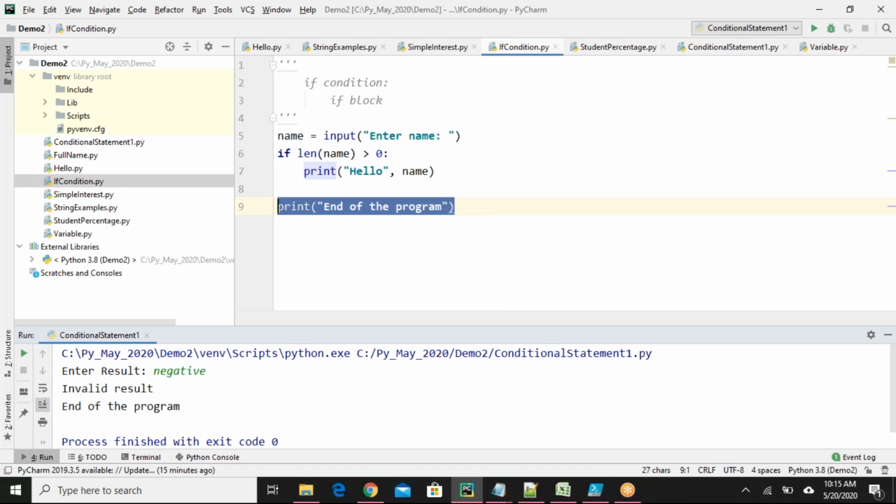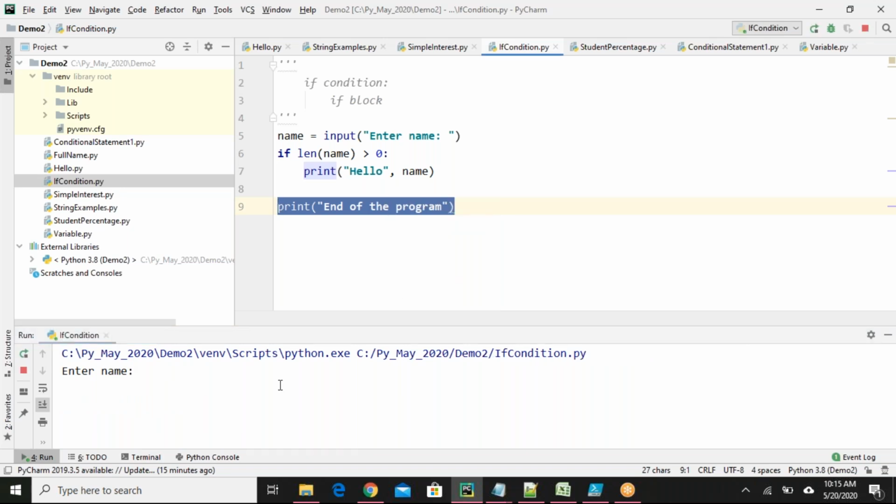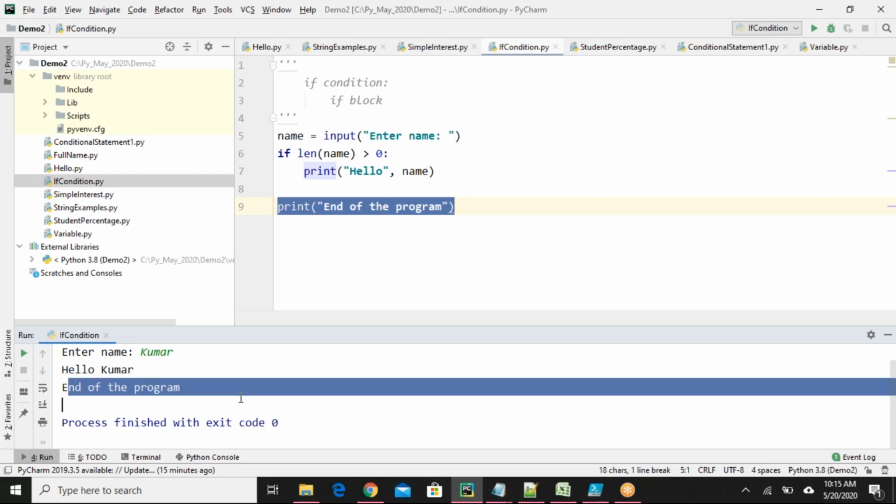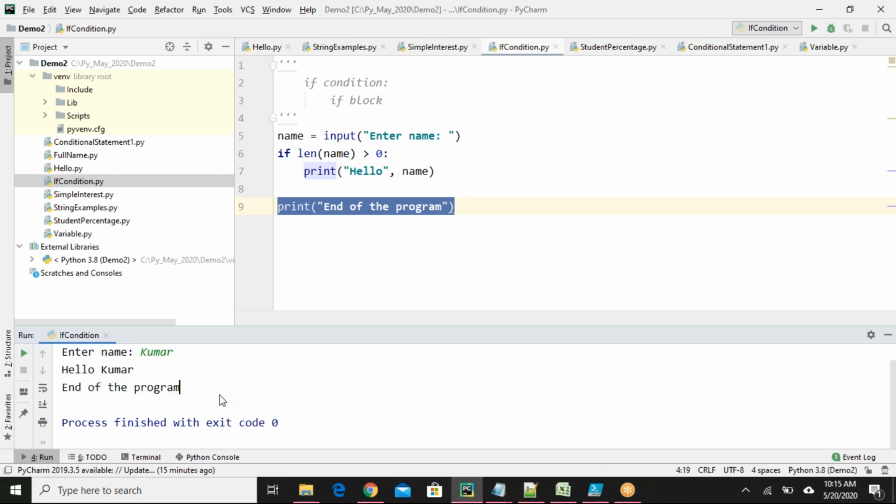So if condition, for example, enter name Kumar, enter. Okay, hello Kumar, end of the program. This is one case. Yesterday in the assignment I provided 3 cases. The same program will be there, variables will be there. We have to provide some data to the variables, and the different cases will be executed, right? So this is one case, the positive case. Next, I'll run another case.